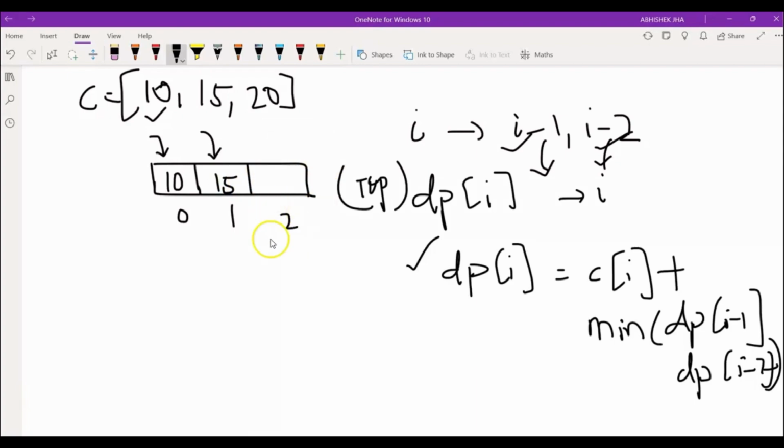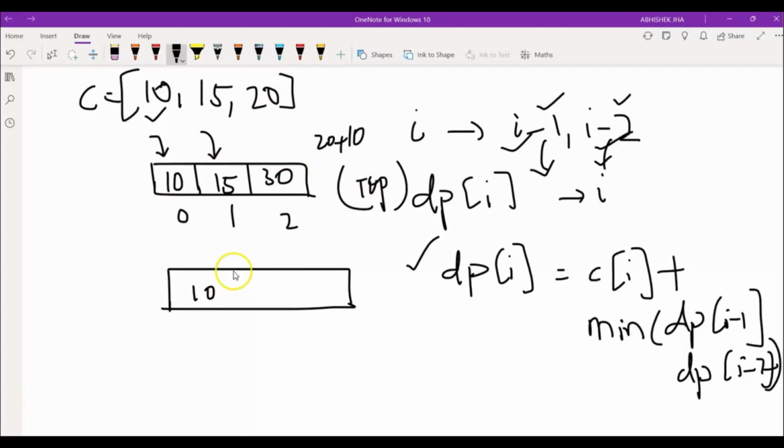To reach the step 2, we'll have two choices, that is I minus 1 and I minus 2. So we'll take the minimum of the last two costs, that is 10 and 15. The minimum of 10 and 15 would be 10, and the cost required to step on this particular step 2 is 20. So 20 plus 10 would give us 30. So our final DP array would be 10, 15, and 30.